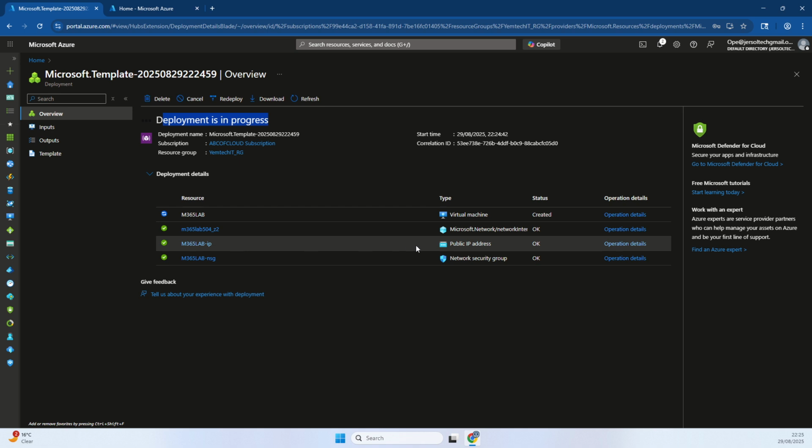You can see it's creating the public address. You can see it's creating the network security group. You can see the VM is created already. You can see it's still in the process of creating every other thing, the NIC and everything that needs to be created, the disk, the image and everything.